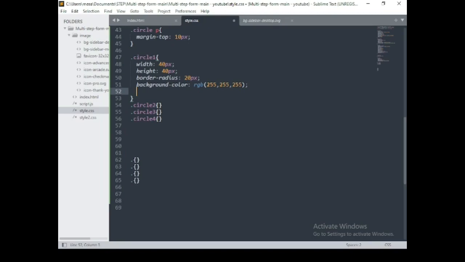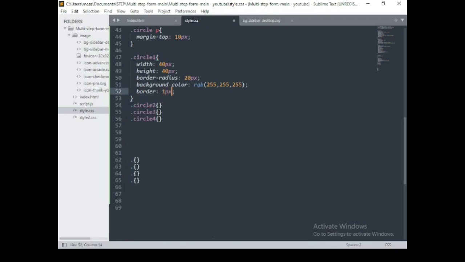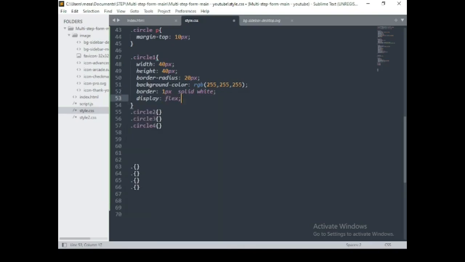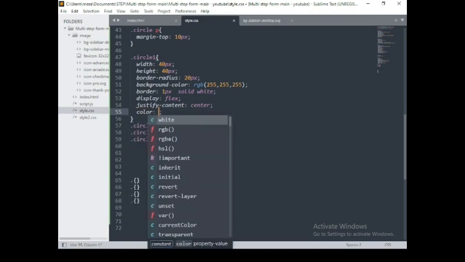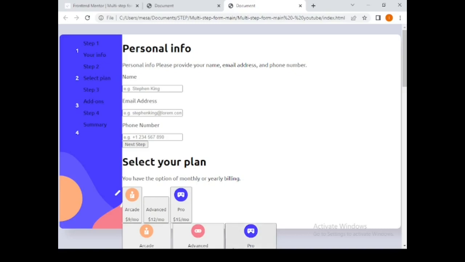Then border, 1 pixel solid white color, display flex, justify content to center, then the color of the text shall be black. There you can see the first circle. Now I'm going to start the second circle.